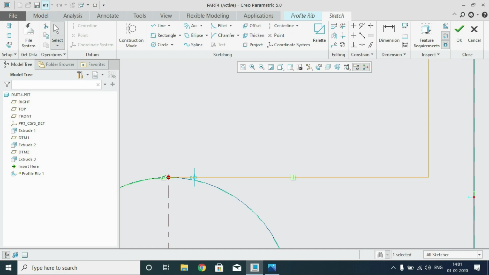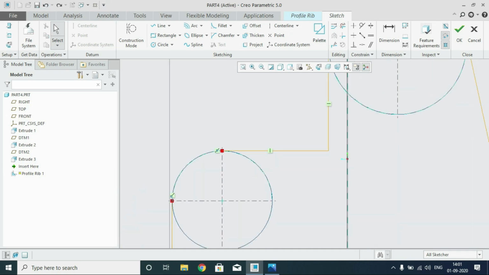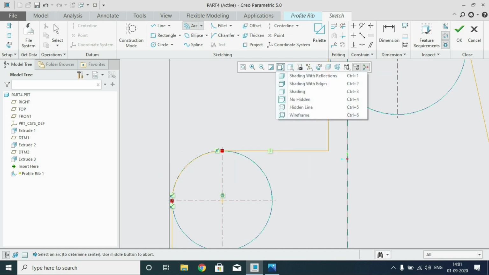Okay, so let us undo the arc one more time, and then let me draw the arc carefully. Concentric arc. Start from here. Extend up to this point. Yes. Now we don't have a dimension. Perfect. Now we can change it into shading mode.